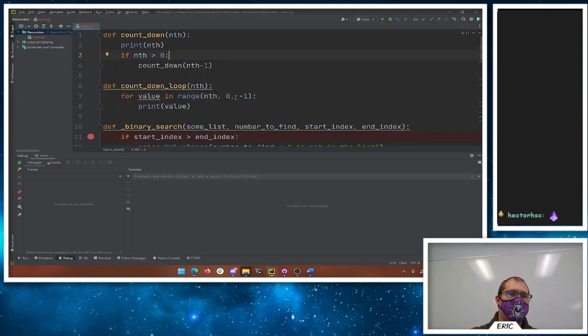Okay, so in Recursion here then, I'm going to make a new module, a new file here. Let's do our Sudoku Solver.